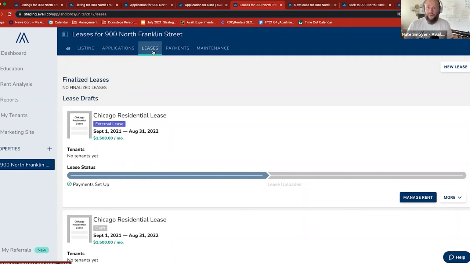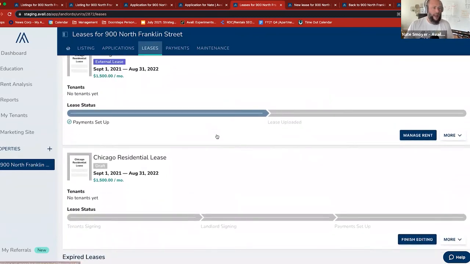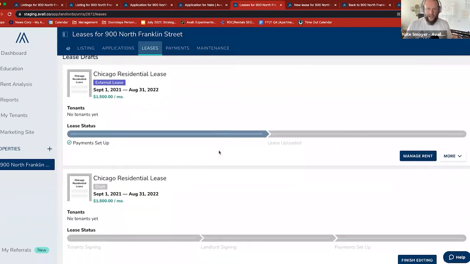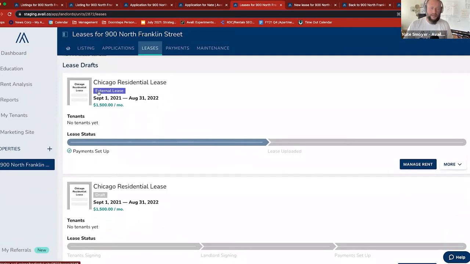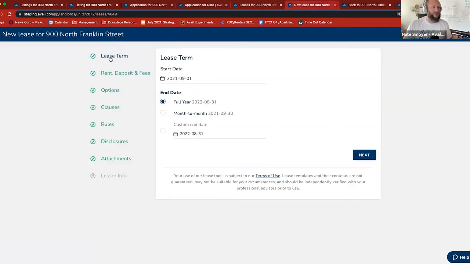But currently, we make it really easy for you to build your lease. Okay, so if you're managing your lease agreements, you would have here any leases. Now, I have set up some samples. If you were using your own lease, it would read external lease. You can see that nice little tag. And if you're using a lease within Avail, it would not see that tag. Here you can see I've actually started a lease.